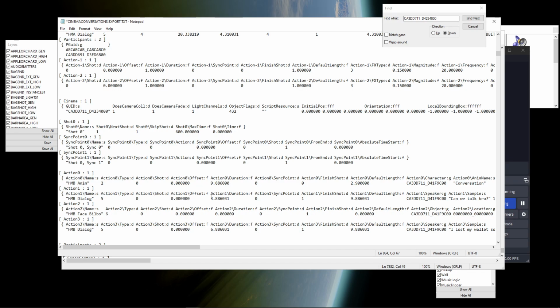So for this action, we're going to put shot 0, sync point 1, and it's going to be happening only for this amount of time, up to 3 seconds. But since these ones start from the very beginning, like this HMB animation, it's going to be sync point 0 as well. And then what is that?